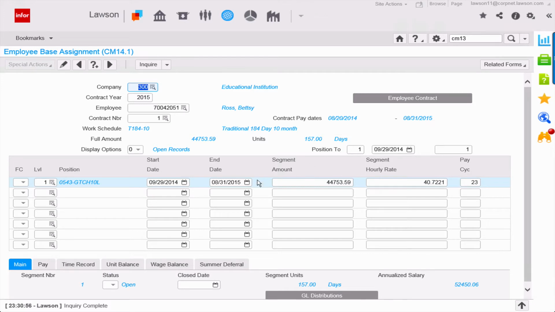But I can also see that down here in the start and end dates for her particular position, I have her start date of 9/29/2014. And the system will calculate how much of the traditional 184 days that would be associated with the 10-month contract are used in the date ranges that she has been employed. And then the system will calculate the hourly rate of $40.72 and change that's associated with her.